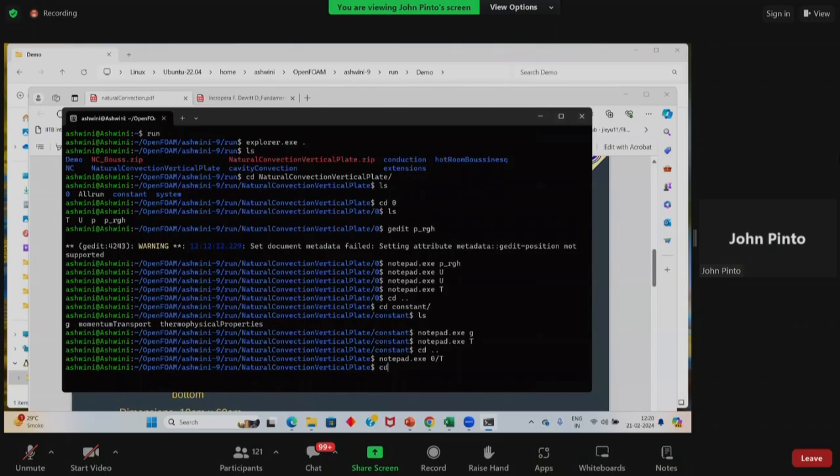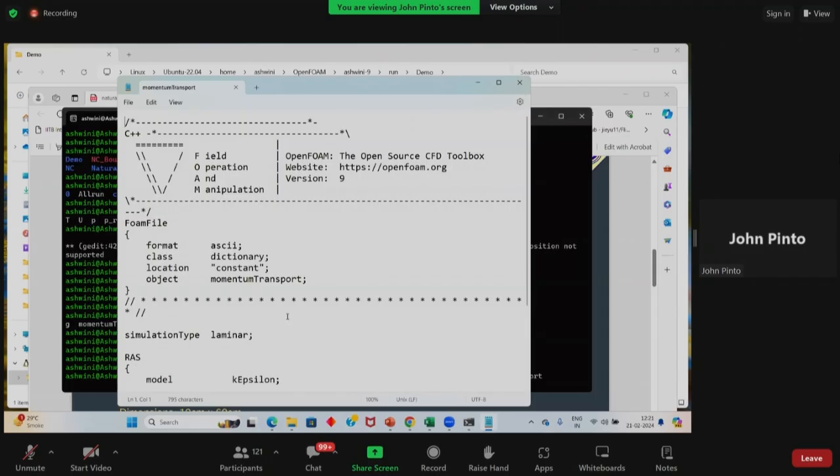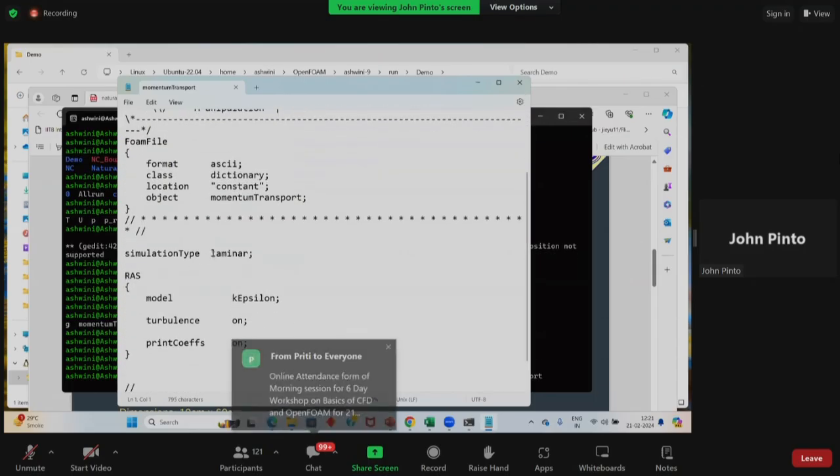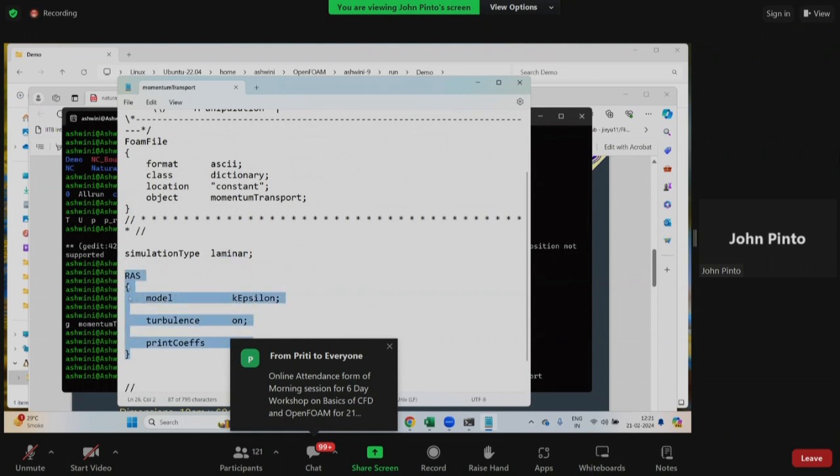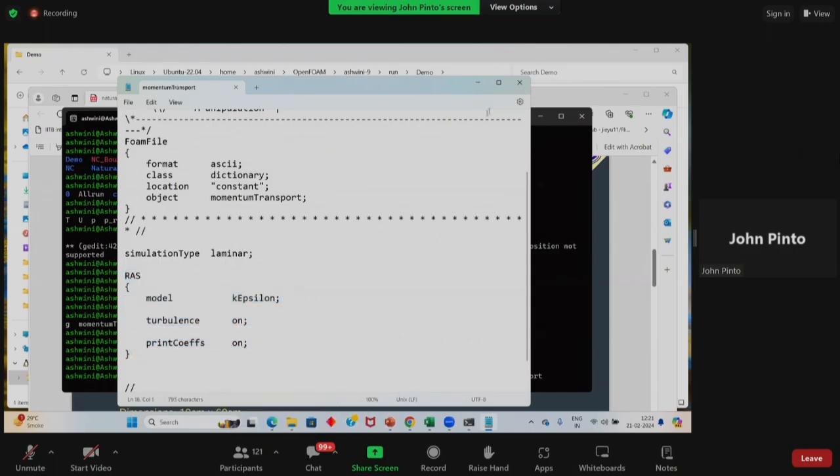I showed you the G file. Now let me show you what else is there. Along with the G file, we have momentum transport. In momentum transport, we have made the simulation laminar. We are not running a turbulent simulation as of now; you all can explore that. To make the simulation laminar, you just have to name the simulation type as laminar. If you name it laminar, whatever is mentioned below that will not be taken, even if it is mentioned. If you remove it also, it's fine. Just write laminar.